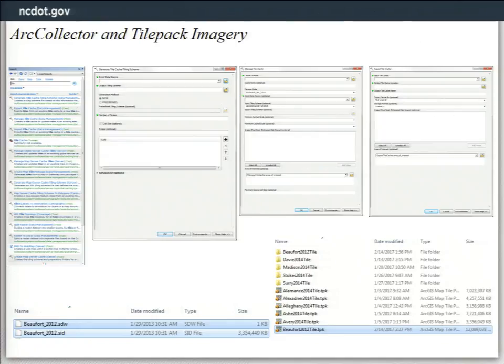On the bottom of the slide, you can see the size differences in the tile packs and SID imagery. Here are the SID files, about 3.3 gigs with the 20-to-1 compression rate. And then when you roll it out into the tile packs, same files, about 12.